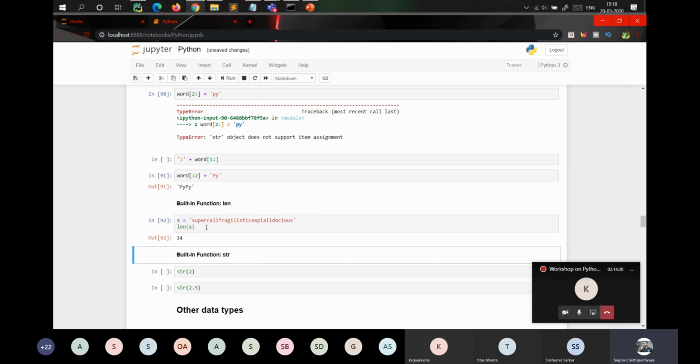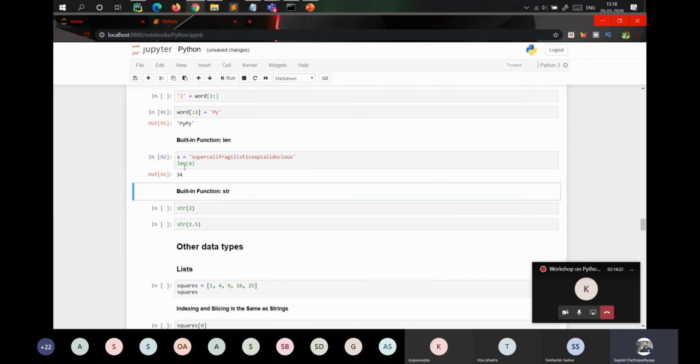Okay, you can see if you print out the length, it gives out the whole length, but the index actually ranges from 0 till 33. That is the array index range. So this is the length, but the length is 34. Fine.